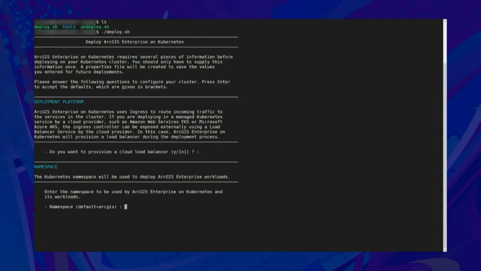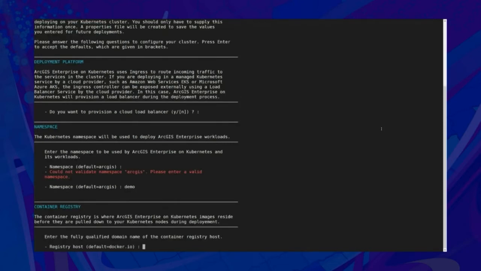Within your namespace, please be sure that this is a dedicated namespace for ArcGIS Enterprise on Kubernetes. By design, the script will not create a namespace for you within your Kubernetes cluster. This was done to ensure that the deployment script is not overly intrusive on your client machine. The container registry is where the ArcGIS Enterprise on Kubernetes images reside before they are pulled to your Kubernetes nodes during deployment. By default, docker.io is the registry host that the script recognizes.